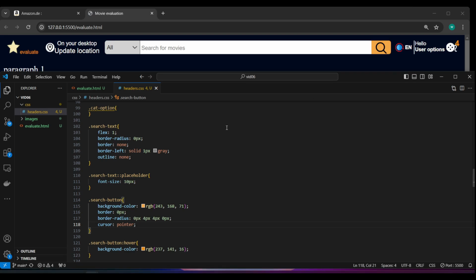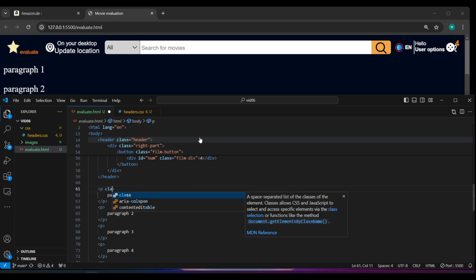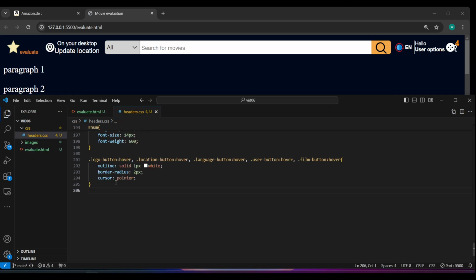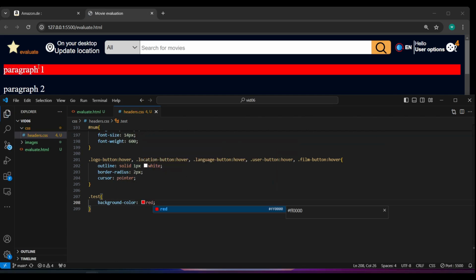And finally, let me show you the before and after selectors. Let's do that for this paragraph, and let's give it a class. Let's call it test. You can see here this is paragraph 1. So if we target test and set the background color to red, this test paragraph is changed.